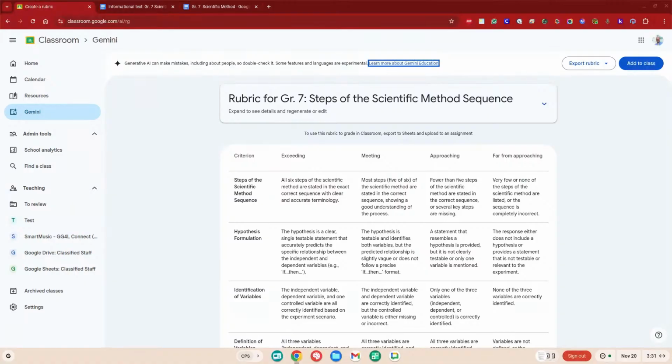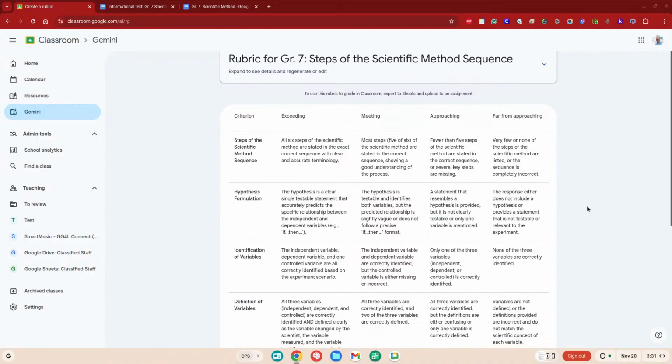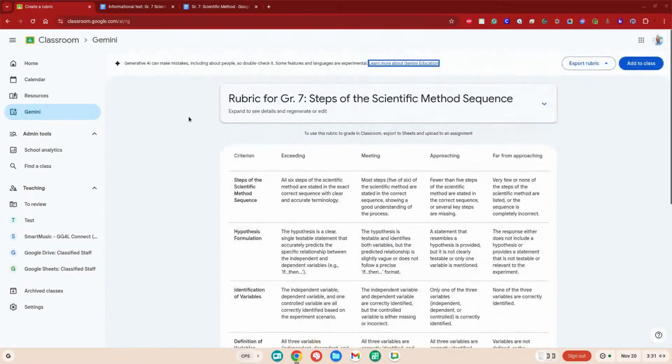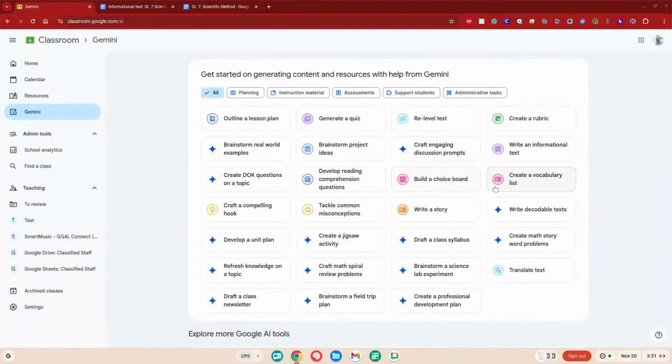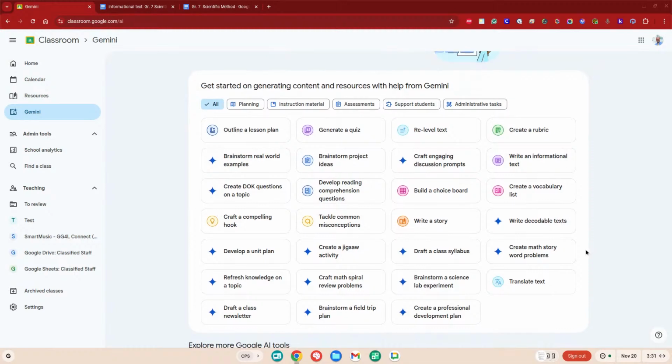It's got a lot of things in here for teachers to take advantage of. And so there's the output for the rubric. You can see it's a 4-point rubric: far from approaching, approaching, meeting, exceeding, and then obviously you could adjust this if you need to or see fit. So that's that.